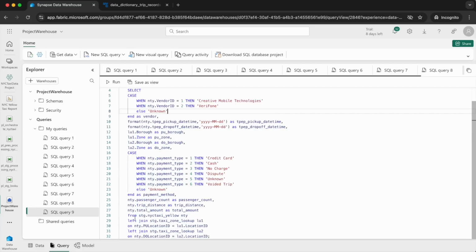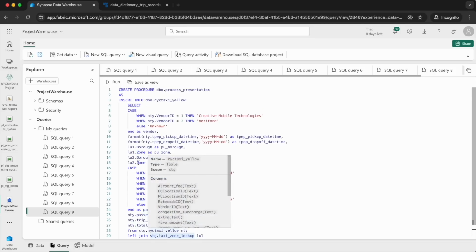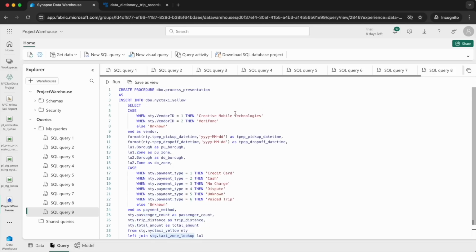Essentially it's taking records from this staging NYC taxi yellow table, it's performing a left join on this taxi zone lookup table in the staging layer, and then it's also performing another left join with that taxi zone lookup table to return the same information we did from our data flow. All of the code is available in the wiki in my GitHub page, so you can review this in your own time. But this is essentially SQL that's translating what we've done in our data flow.